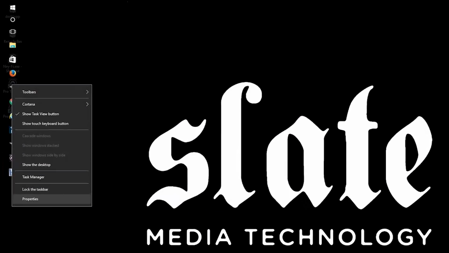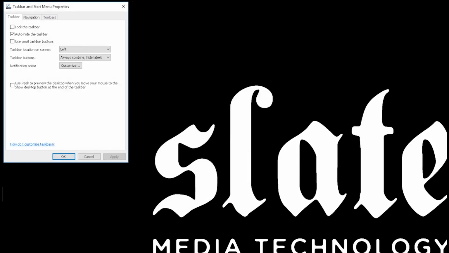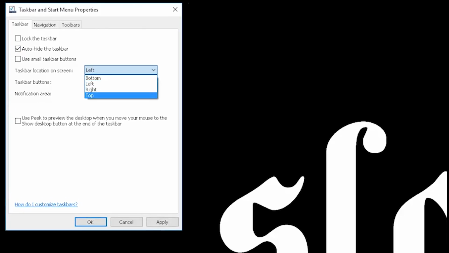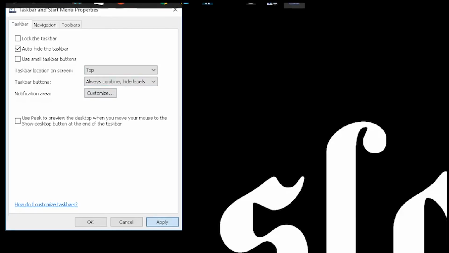Now, right-click your taskbar and select Properties. Make sure all of the options here are unchecked, except for the Auto Hide Taskbar option. Confirm that the taskbar location is set to Side or Top. Also, be sure that the taskbar buttons are set to Always Combine Hide Labels. Now, hit Apply and close the window.